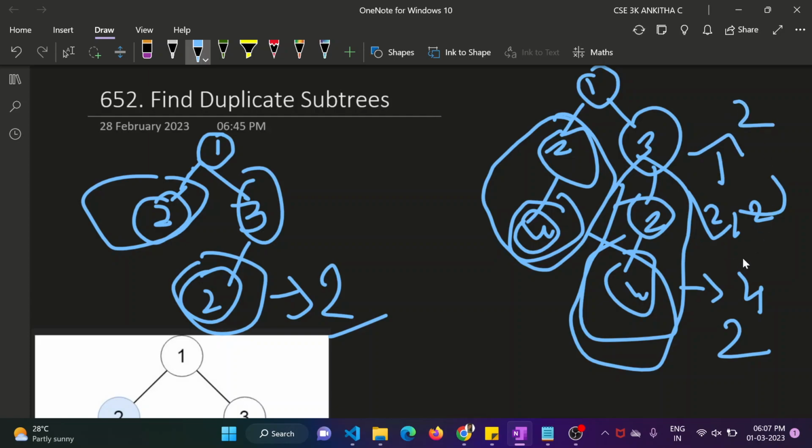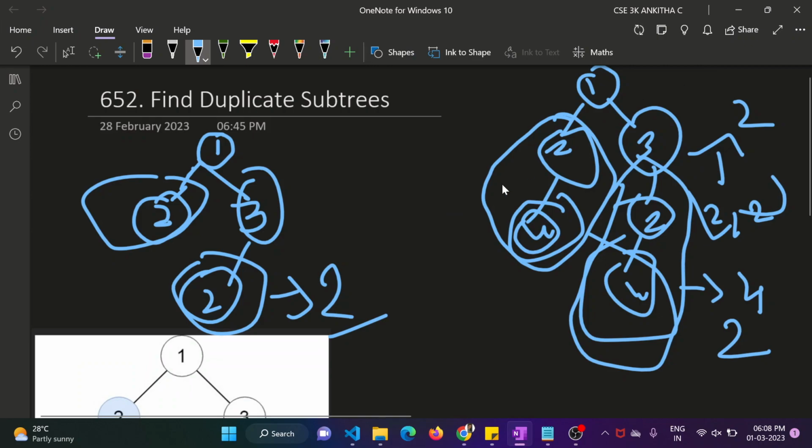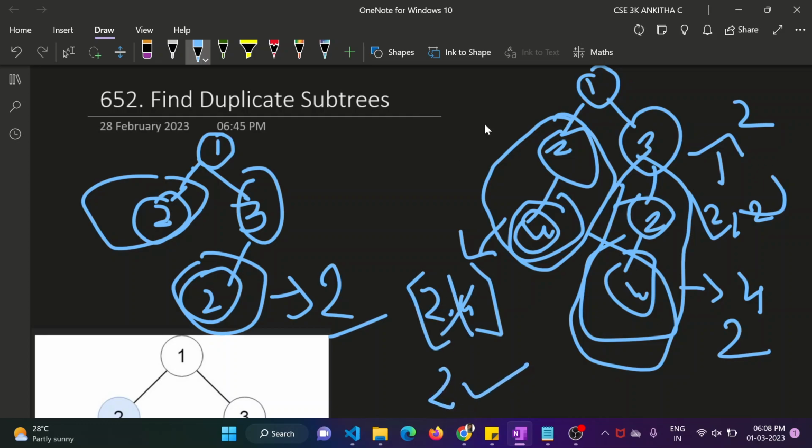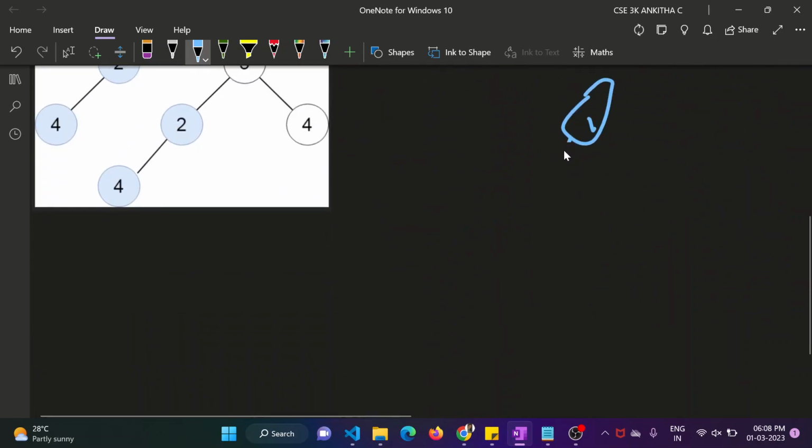You need not return the root node of both the trees. You need to return only one of them. You need not return the children as well. Only the root node is sufficient. This is not required. Only the root node is sufficient. So in this example we have seen two duplicate subtrees. I'll give one more extended example.